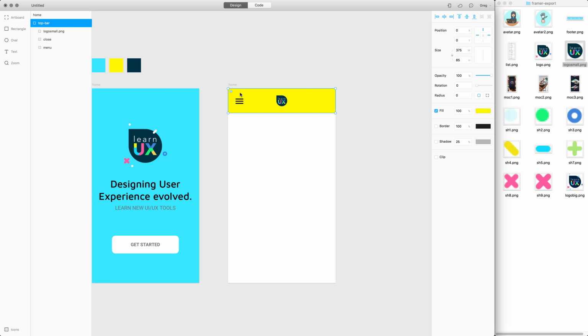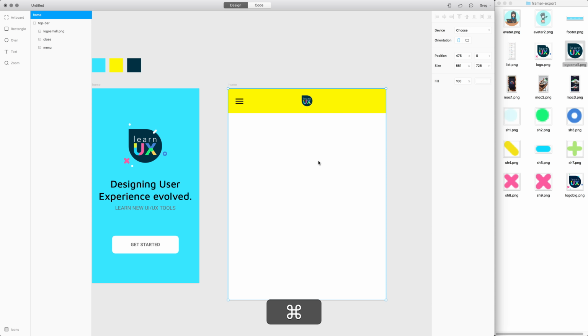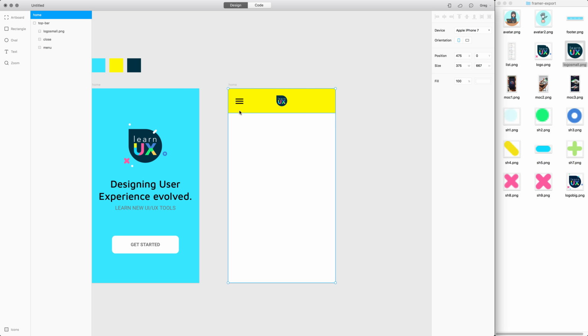And now what happens when you scale this entire artboard, take a look that all of these things scale seamlessly to different resolutions, to different screens. That's because everything you create in design mode in Framer is responsive by default.